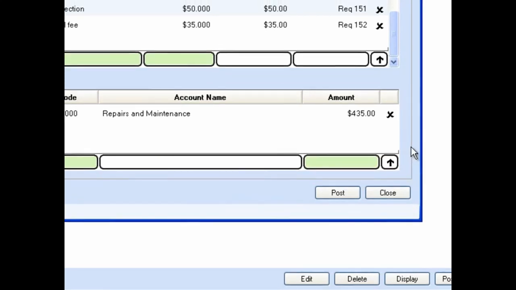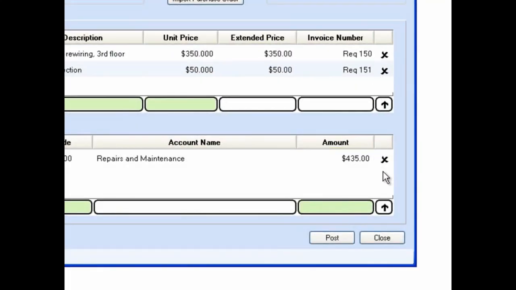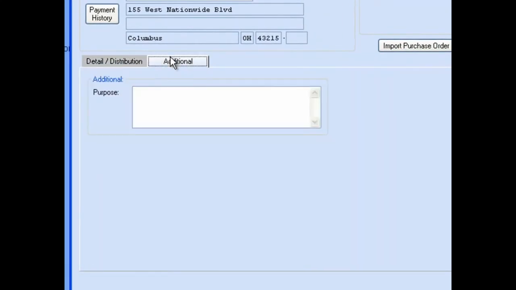If you need to delete an entry in either data entry grid, click the X button associated with that entry. Sometimes you may need to record or provide additional information about a payment. Click the Additional tab and provide additional notes about the payment in the Purpose text field.